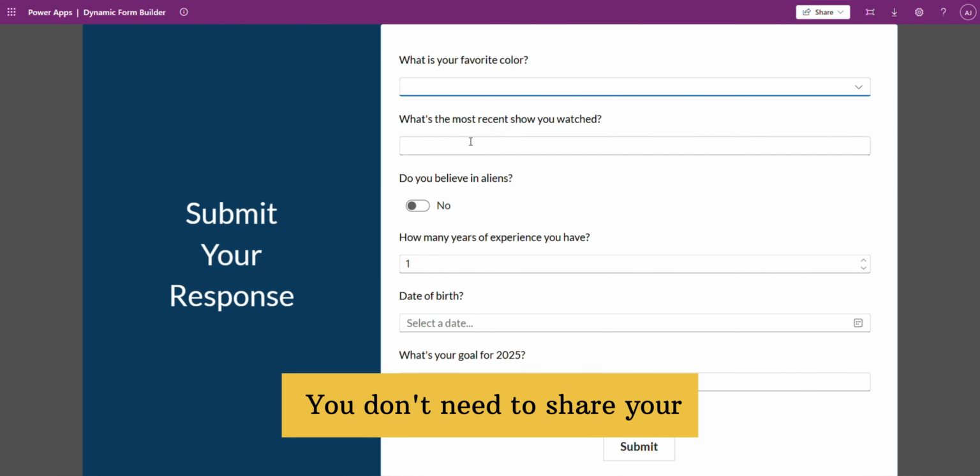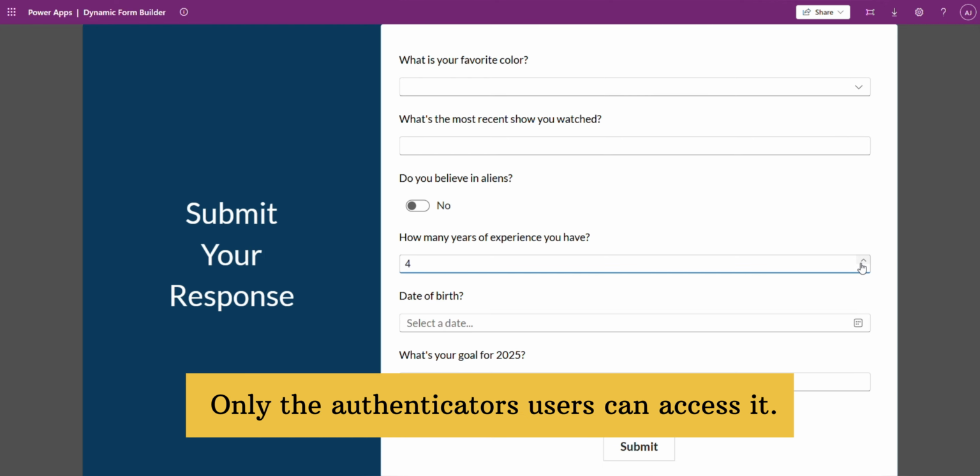You don't need to share your admin screen with all users. Only the authenticated users can access it.